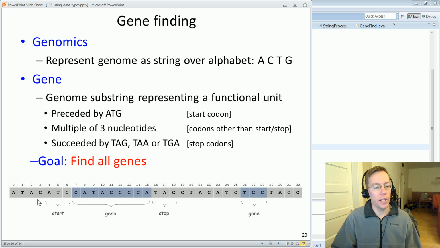The game we're going to play is somebody gives us a really long string, and what we're going to do is identify all the blue sections, all the genes in that string sequence.